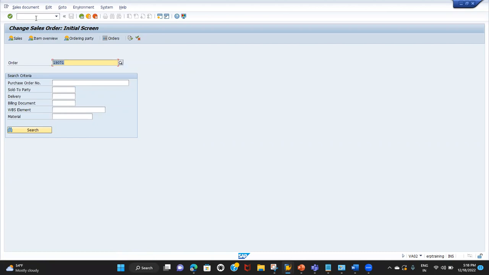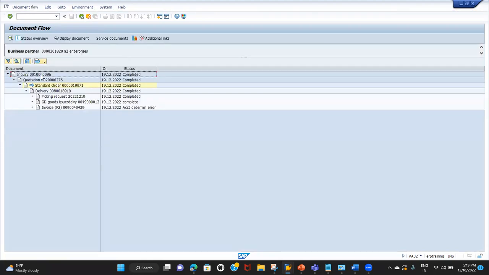For any transaction in the sales cycle, whatever we have discussed, you can go to change mode or display mode. There you can see the document flow button here. If I click on this, it will show the entire flow. So here it is, inquiry.